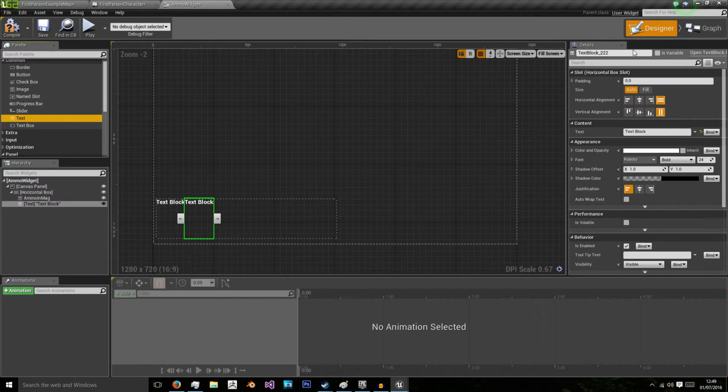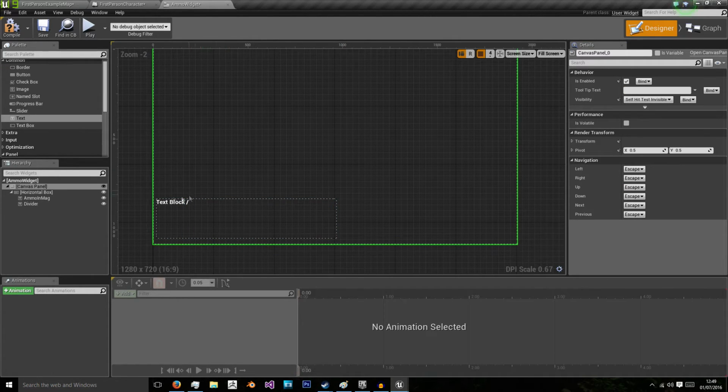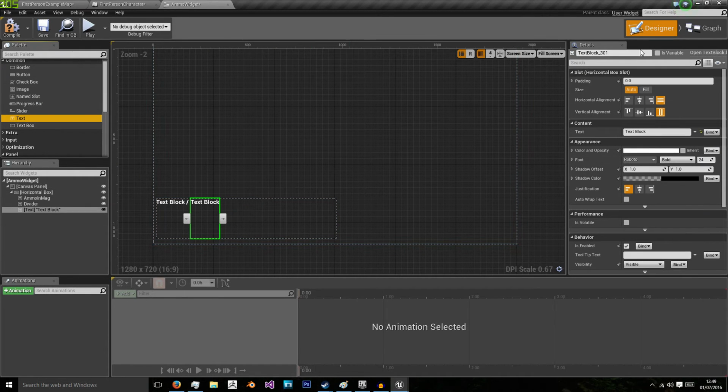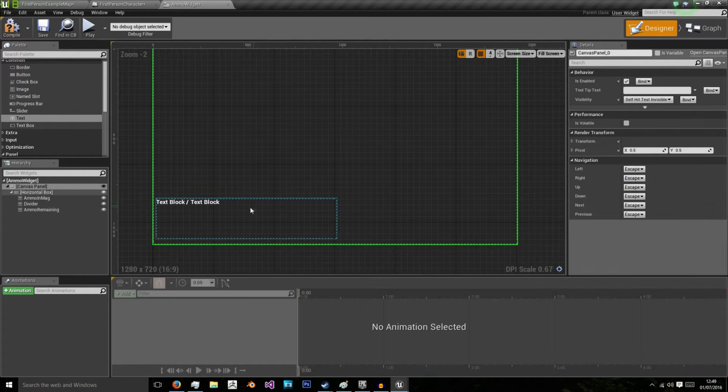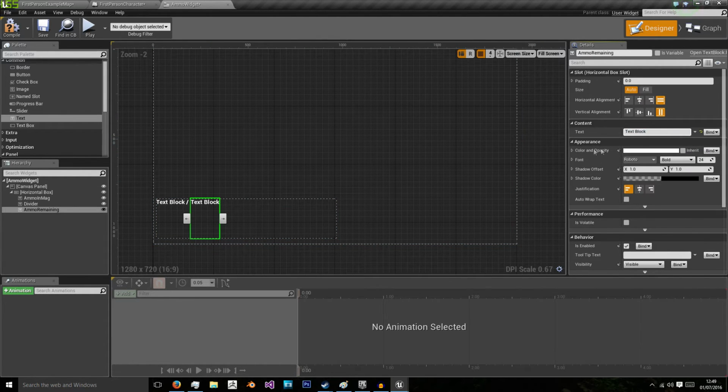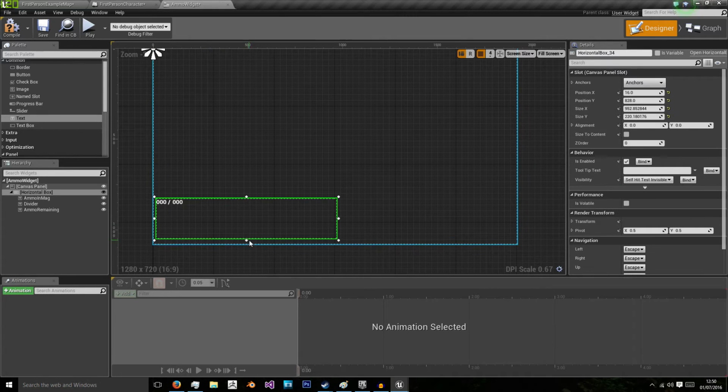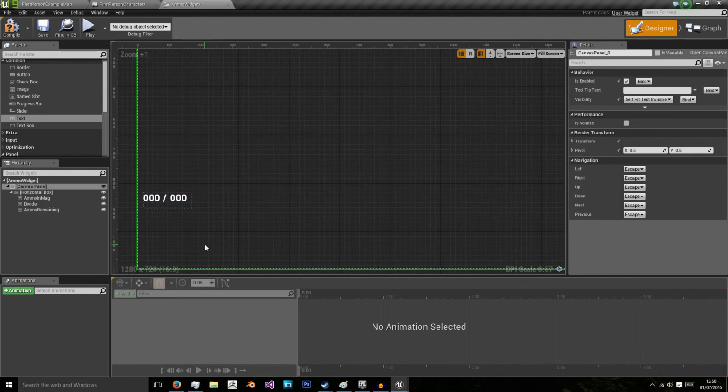We'll add another text block, which I'll just call divider, and that's just going to have this content of space slash space to give me that, and one final text block called ammo remaining. And we'll set this text to 0, and then same for this one. And now we can scale this box according to the size of the text in there.